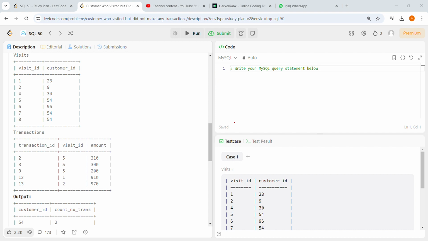In this way, in the select clause, I wrote the customer ID as the first column. Then count star, which counts the number of times the data has been repeated. The 54 is repeated 2 times. 9 is repeated 1 time. 4 has been repeated only 1 time. In this way, we can get the answer like this.